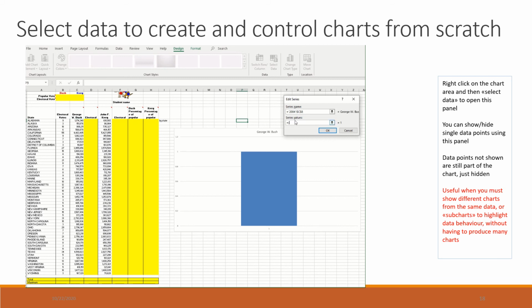I have to get rid of this number one, because that is not what I want. I want this column here.